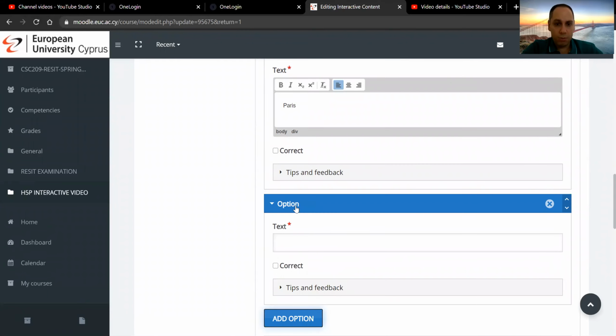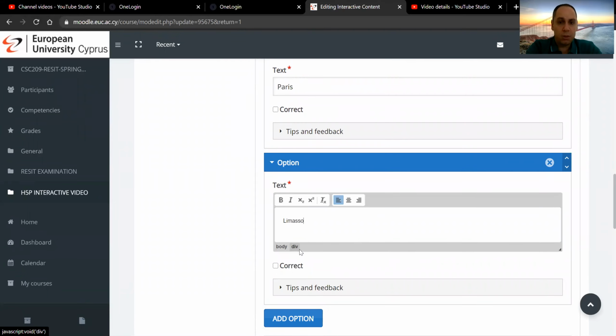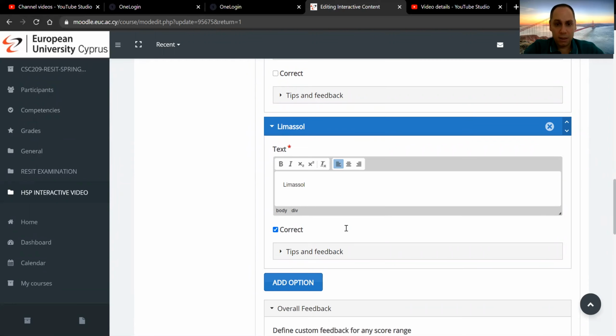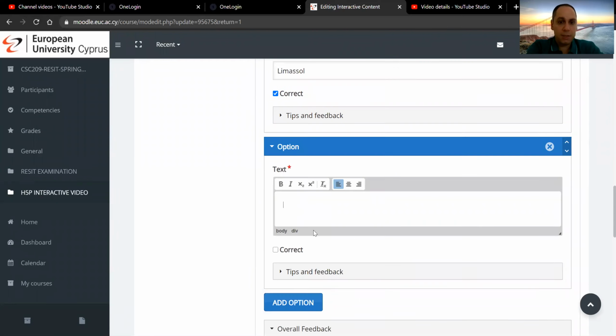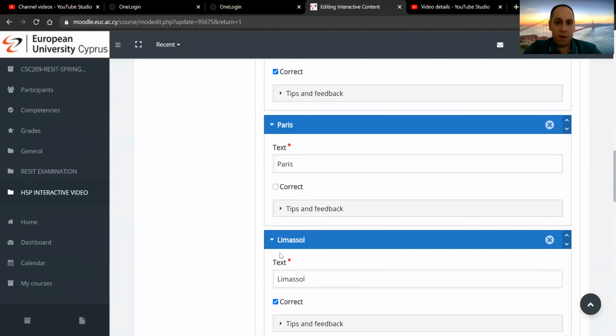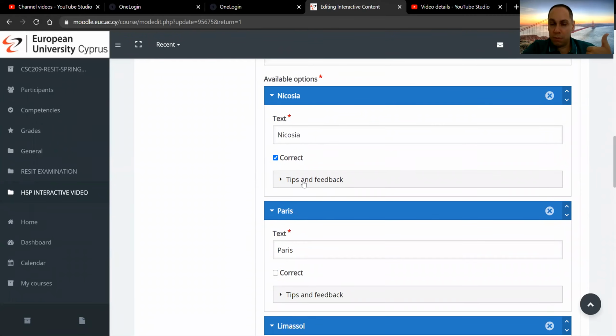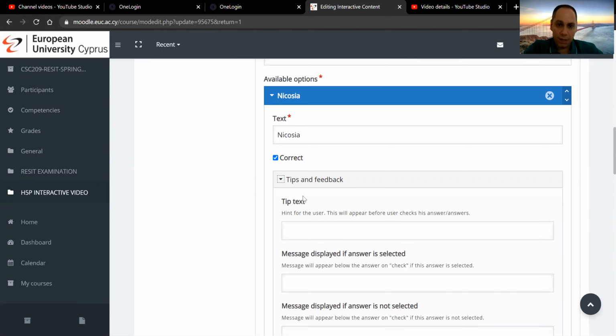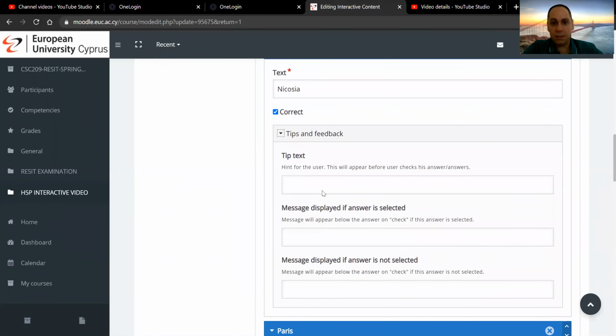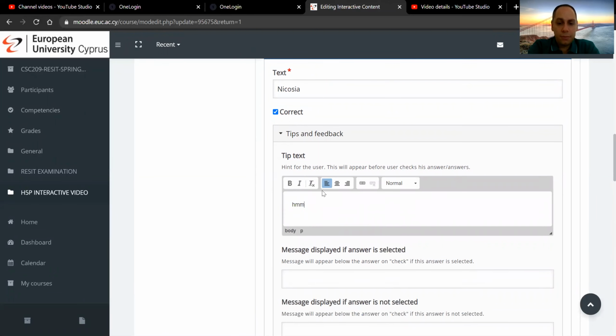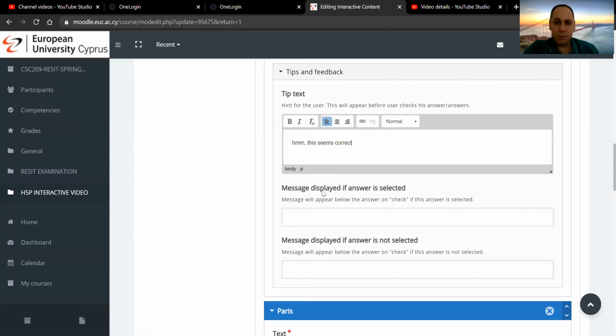I'm going to add two more options. I'm going to say Limassol and tick that as correct. And also add one more and say Rome and not tick the appropriate checkbox. Of course, for any one of them, you can add information, a tip. So for example, Nicosia, if I click on it, I can say, this seems correct. So it's like giving them the answer, helping them out.